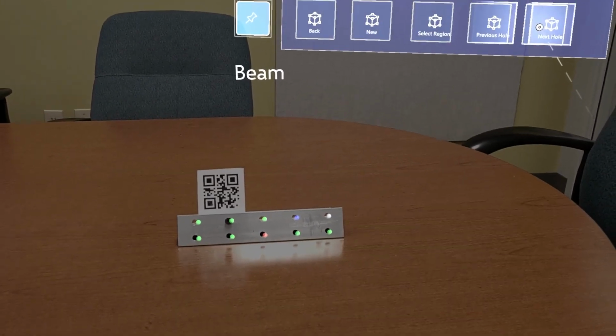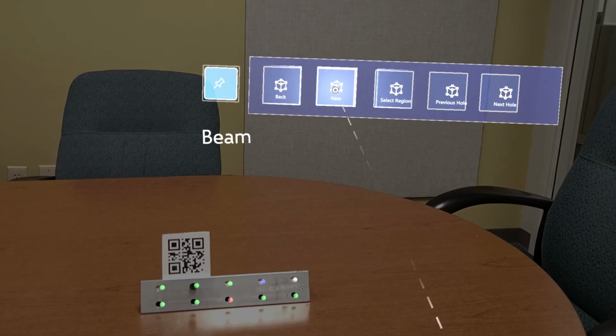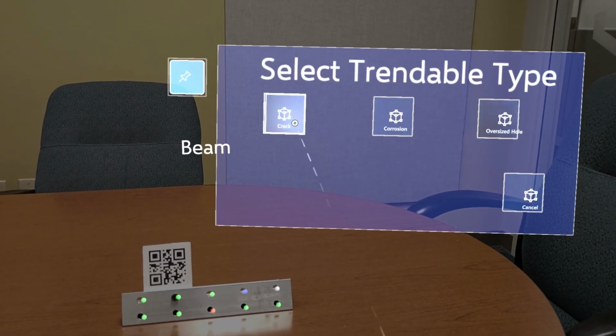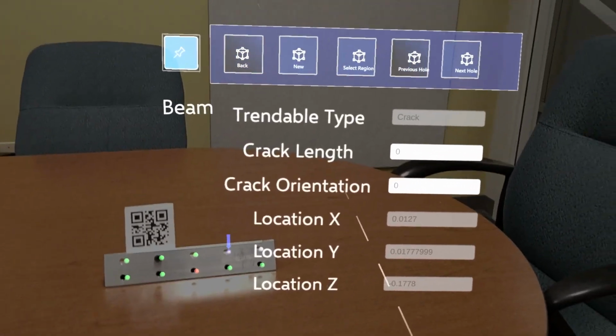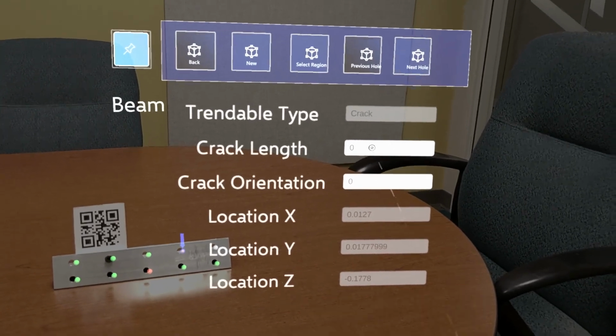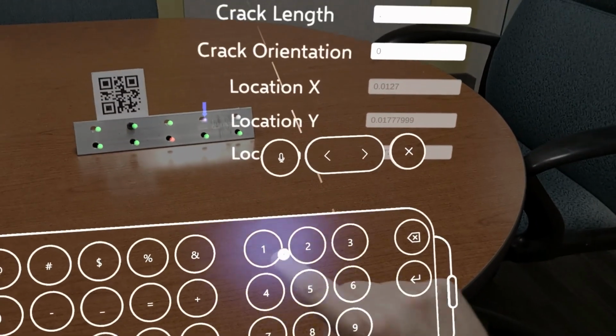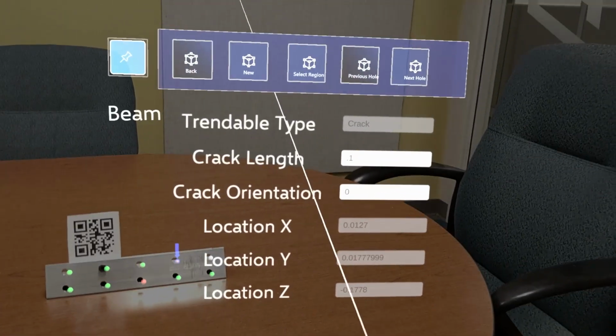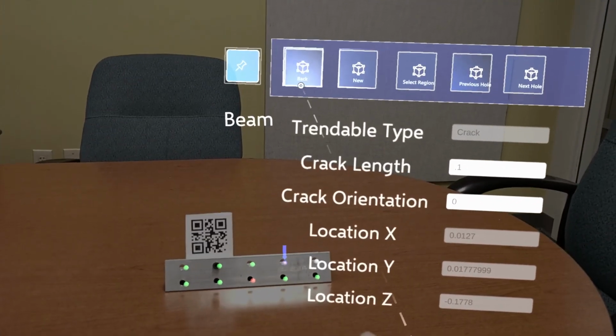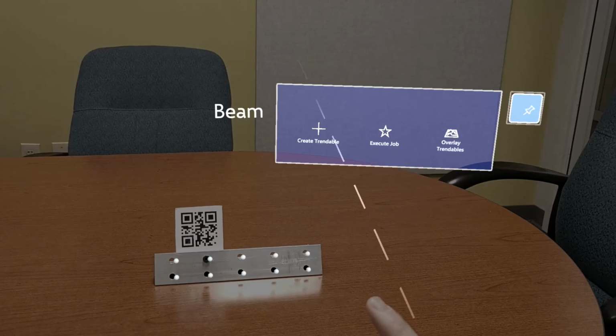Here assume that during the inspection I detected a crack in this hole as well. I will click the New button and again select Crack for the Trendable type. I will then populate the crack length and crack orientation as before. At this point, I will have completed the inspection and will click the Back button.